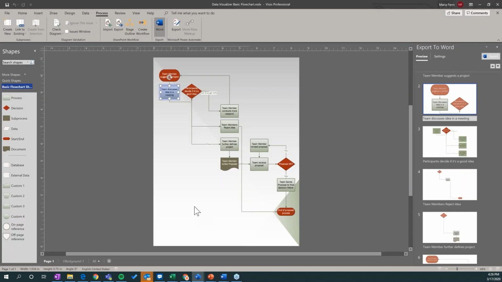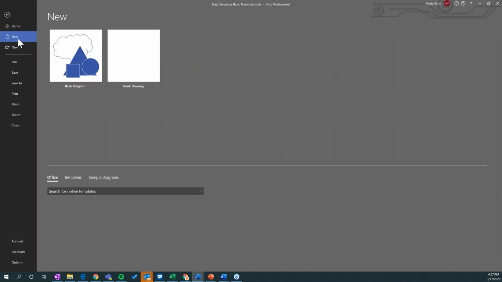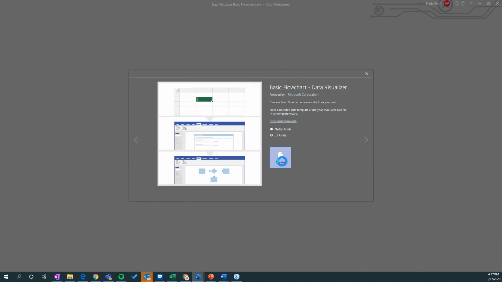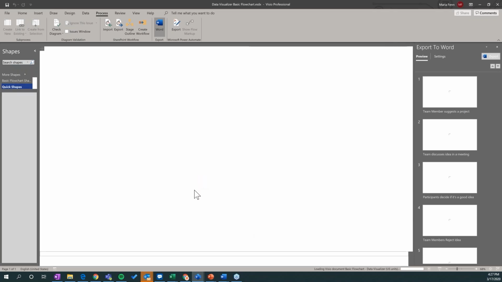So that is how you use the Data Visualizer tool in Excel and Visio. If you've already built out the Excel report and you stepped away, closed the Excel document, and you wanted to just open up Visio, you can connect it to the Excel report through Visio. So if you go to File and New, you can actually grab that basic flowchart here and it'll then ask basically for the link to the Excel document that you mapped out.